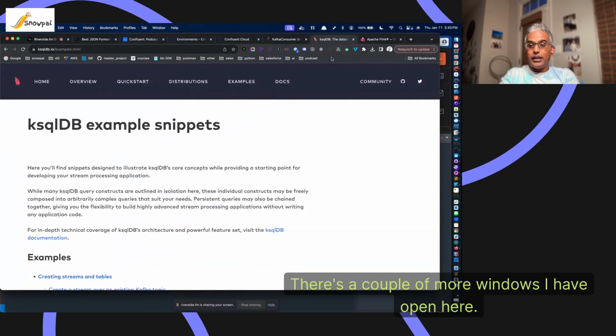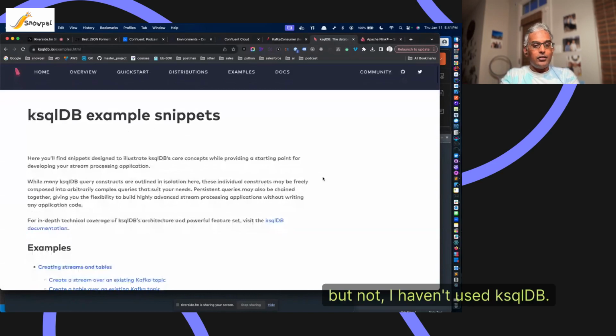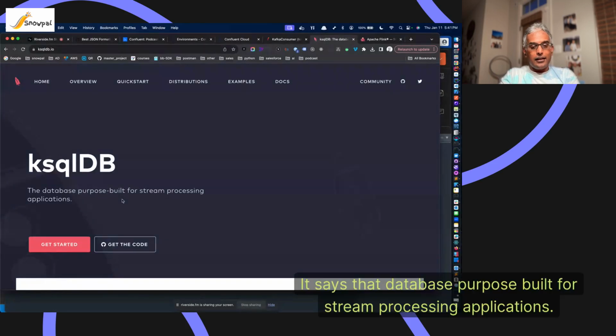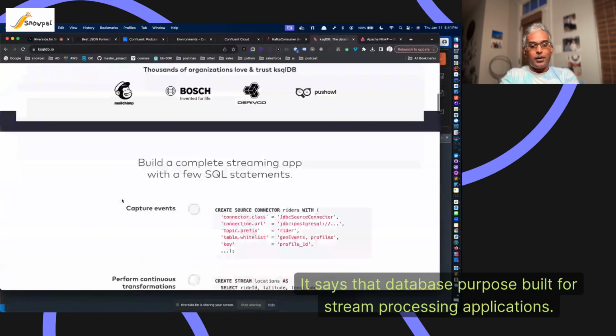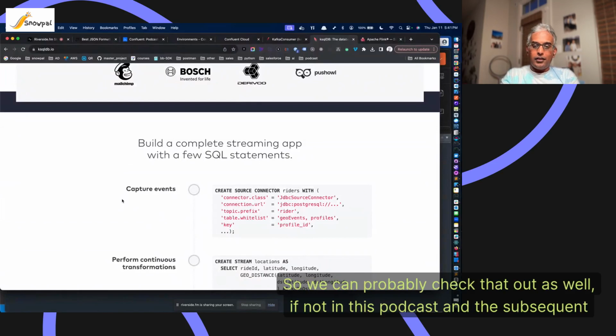There's a couple of more windows I have open here. Let me say that I stumbled into ksqlDB. I've used Kafka quite a bit actually, but I haven't used ksqlDB. So I looked up what this was, and it's quite interesting. It says the database purpose built for stream processing applications. I saw that Confluent Cloud offers ksql connectors, so we can probably check that out as well, if not in this podcast, in the subsequent one.